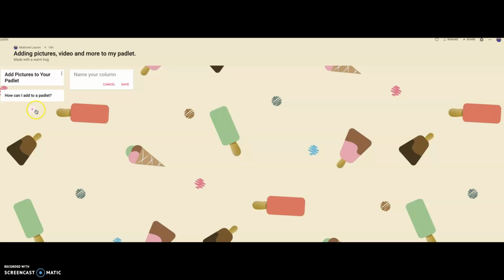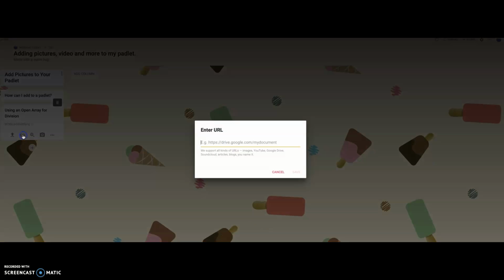I saw that people started adding pictures of their work that they'd taken to Padlet, and I thought I'd walk you through adding pictures to Padlet. So I'm going to create a new box, and this is a little video I made for my college students about using an open array for division.